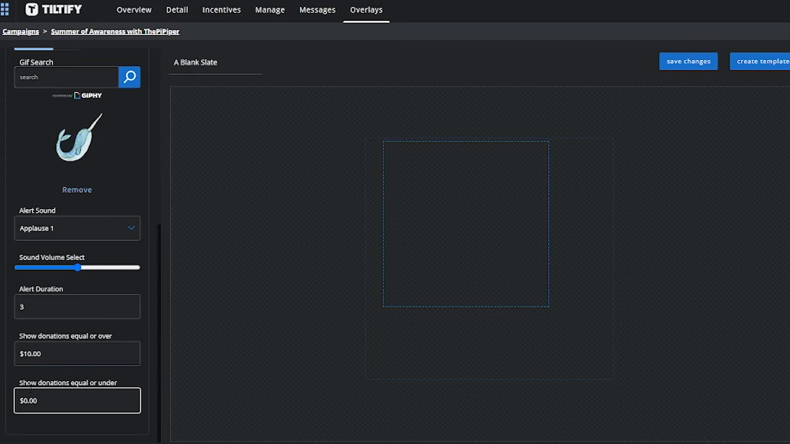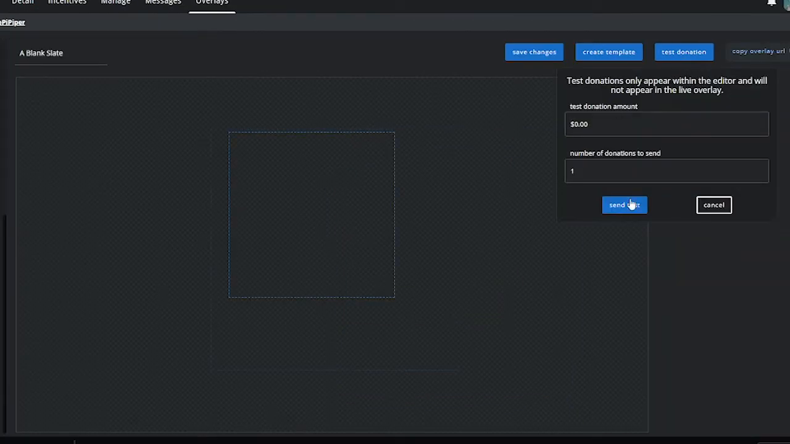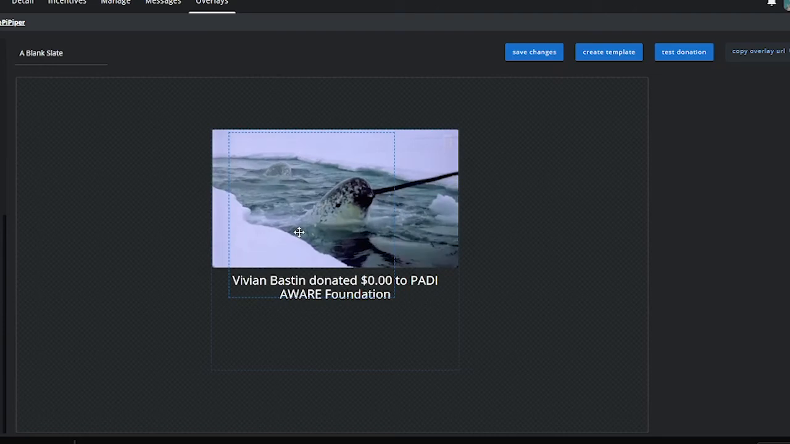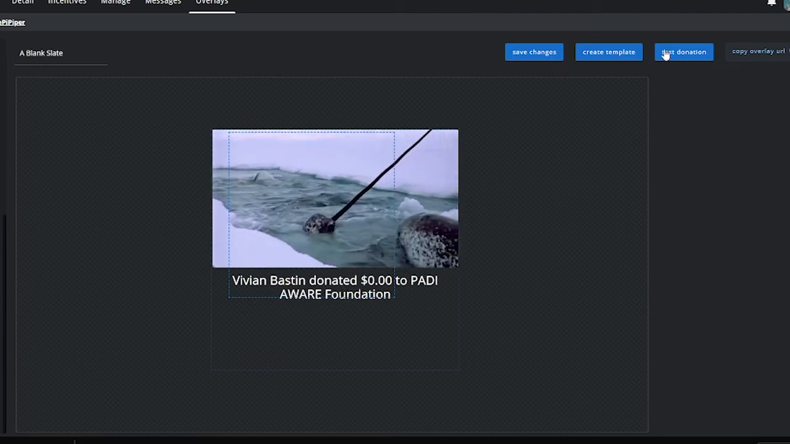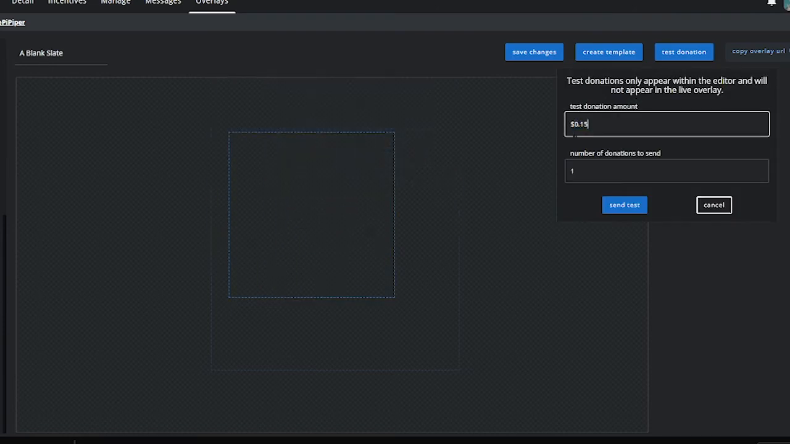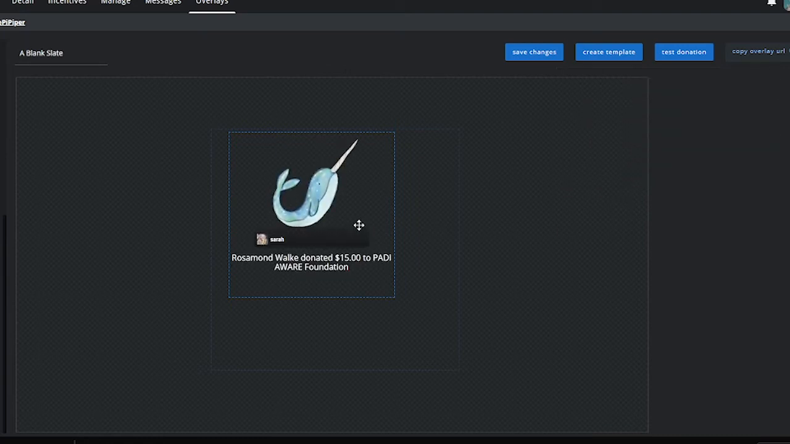Now the thing with this is that you have to make sure that your donations are equal or under, has to be higher than this amount. So for this one, let's say you want everything. You can just type in an arbitrarily high number, save your changes, and now you can test it. You go up here and you test it. So let's say we have a regular number one for $1. Sweet. And let's test the donation for $15. We send that test and boom, we have our different one.